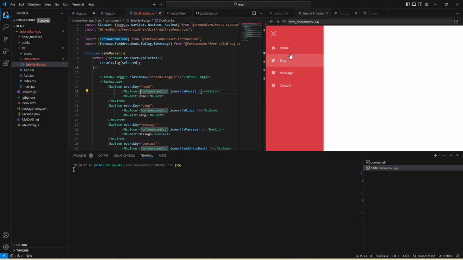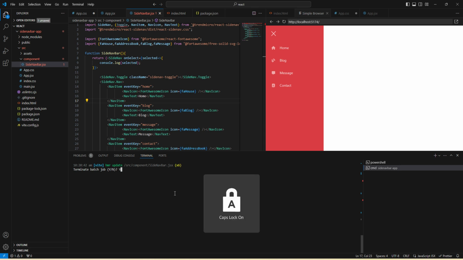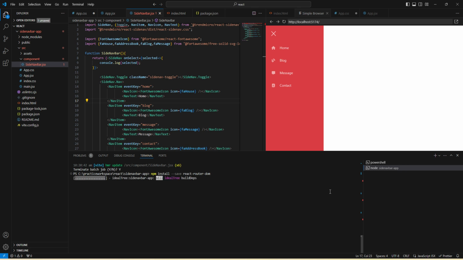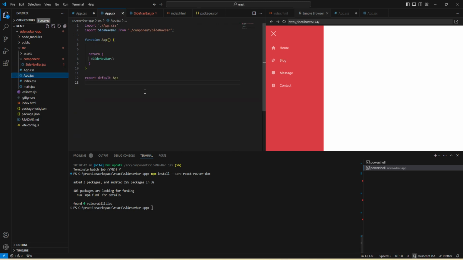Now, next thing what we will do, we will add the routing for the menu. Like whenever we click on any menu, it will display its respective page. For that, we need to use React Router DOM. We'll install it first. Okay, fine.